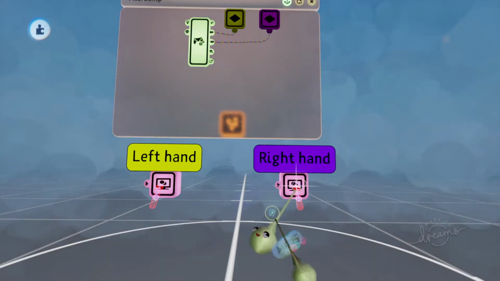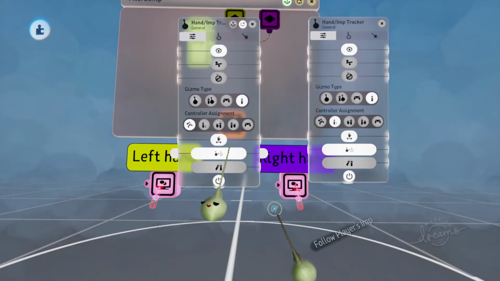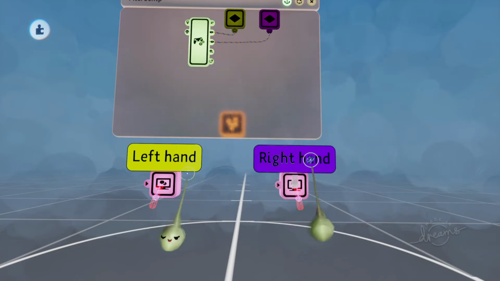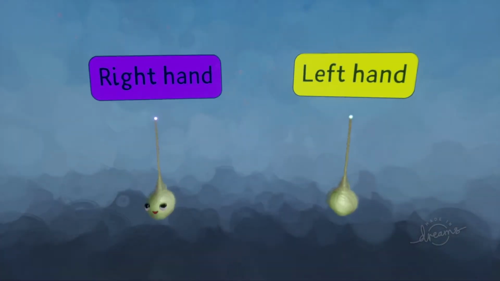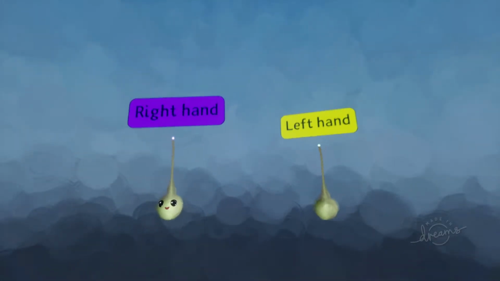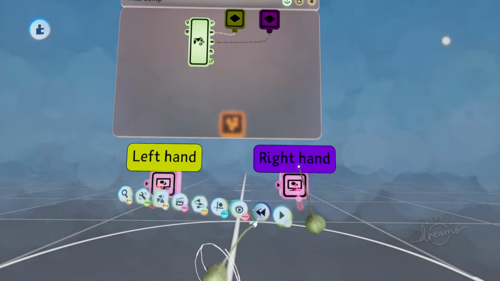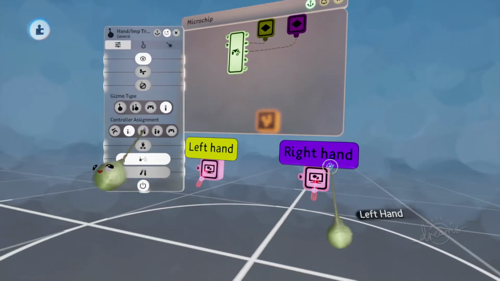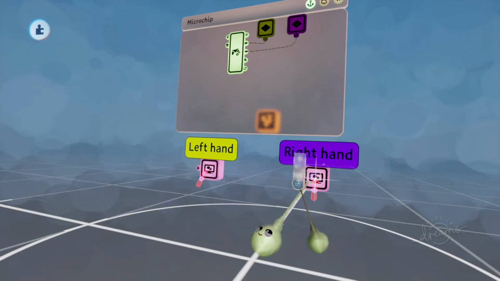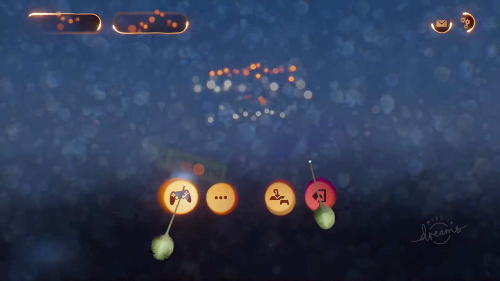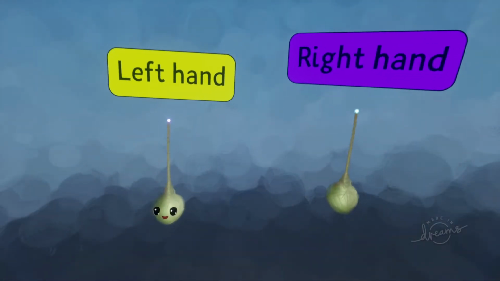So you may be thinking, well, we can just go in and turn off flip for left-handed. Problem solved, right? Well, partially. The lettering is facing the right way, but they're still on the wrong side of the screen. So then we might go in here and explicitly set this to left hand and explicitly set this to the right hand. Problem solved, except it's not.